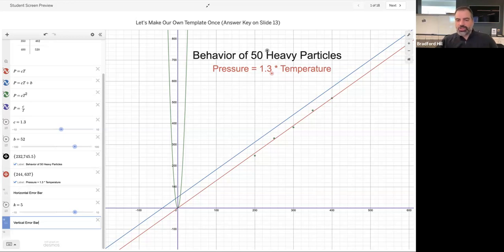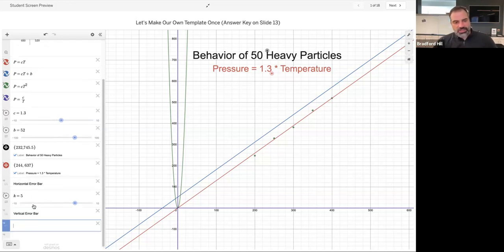And of course, if you put those two error bars together, they make a box. A word choice that students seem to understand a lot better is the uncertainty boxes. Each data point has a little bit of uncertainty in the temperature and the pressure, so it traces out a box.